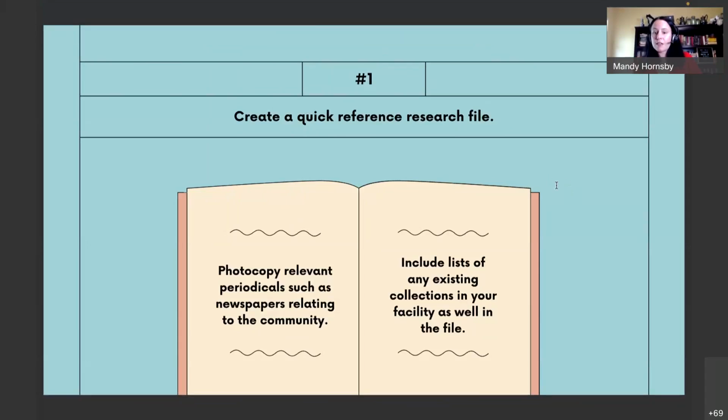Luckily now we have things like newspapers.com or NewsBank as well. If you can search some of the relevant events and topics for those communities is where I would go, and then I would photocopy. So yeah, and it's nice to have that quick reference for researchers.